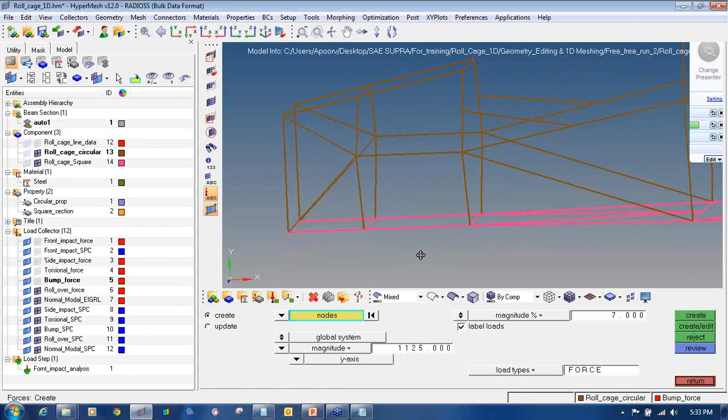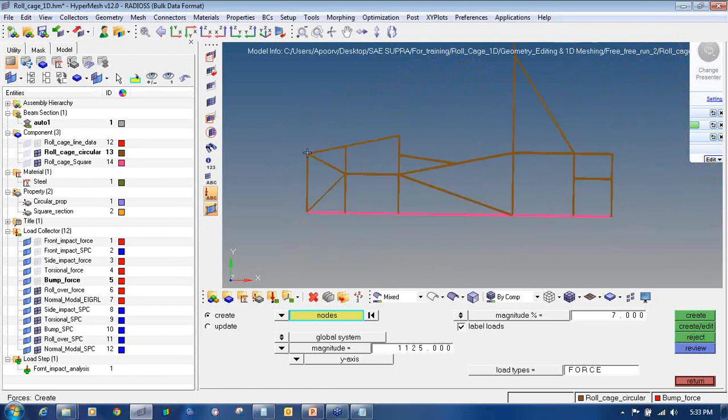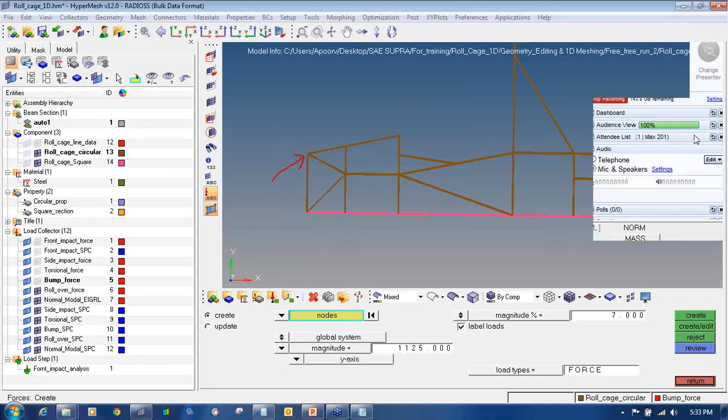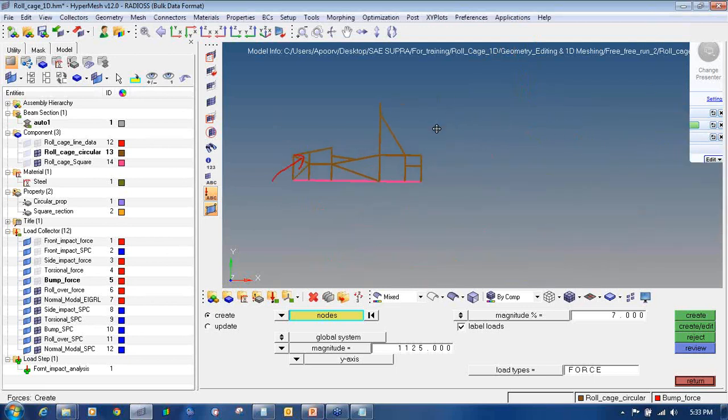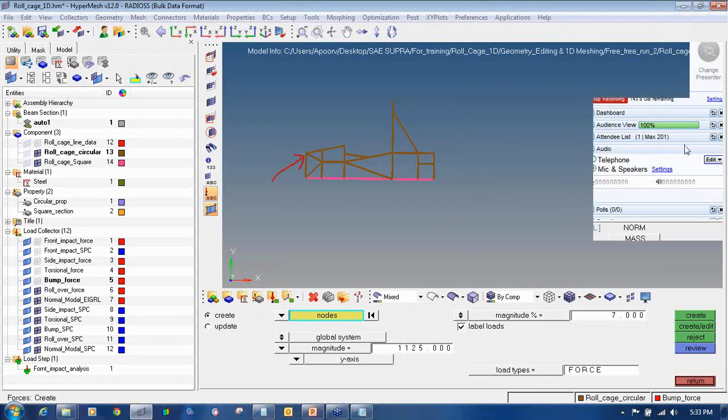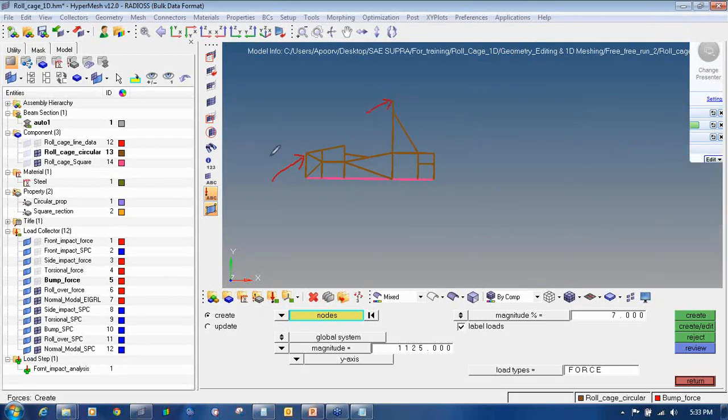Now the next is rollover. For the rollover I am going to apply the angular forces, somewhere like this at the front end and at the top end. At the front and at the top I am going to apply the forces at 45 degrees. If this is my axis, X and Y, I am going to apply the angular forces here. To apply the angular forces, there are two ways. Either you can define the vectors or just create a system, rotate that system and apply the forces. Creating the system and applying the forces is the simplest way to do it.